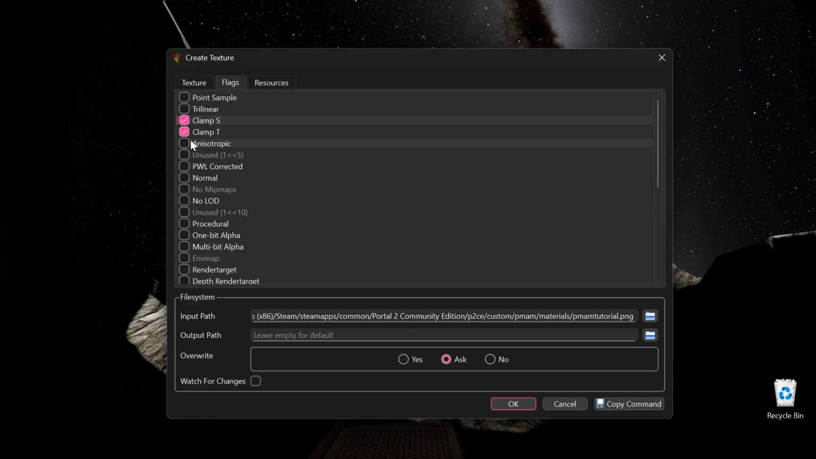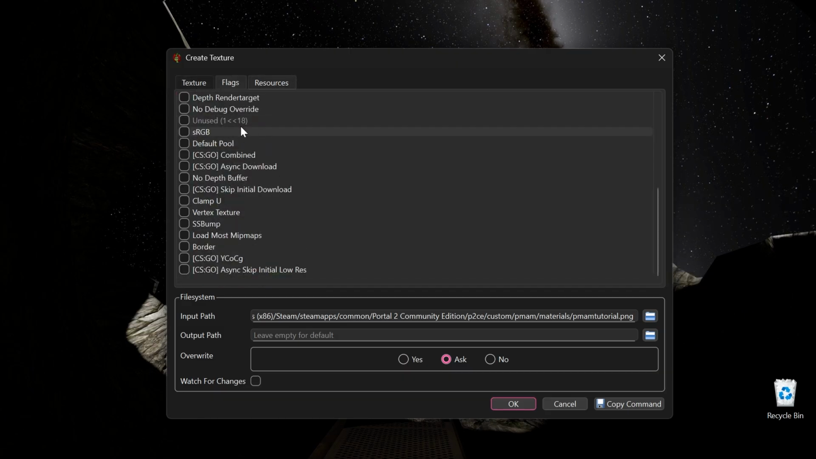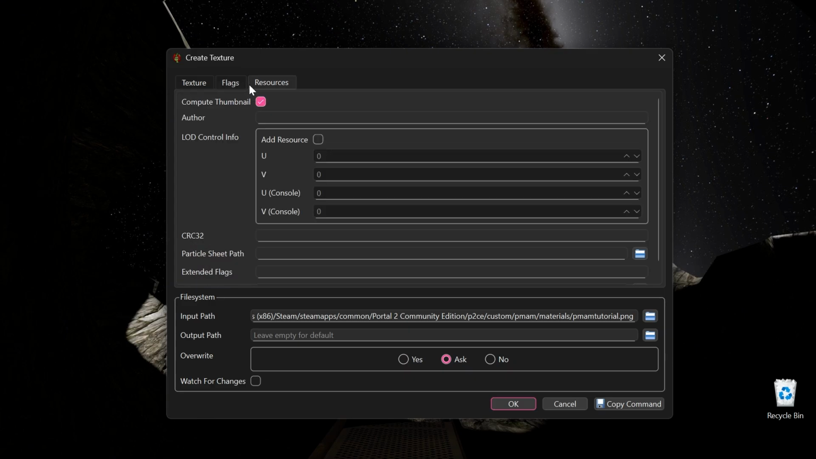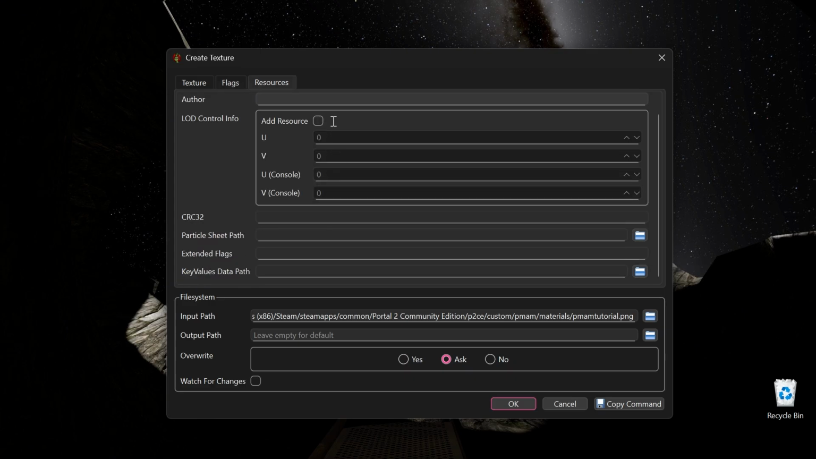There's also point sample, which changes it to a point sample texture if you want to use art stylization in your graphics. There's sRGB, which is usually set by just adding an underscore color suffix, but it tells the engine that this is using the more modern sRGB texture stuff. You can also set like metadata, LOD stuff, thumbnail, etc.